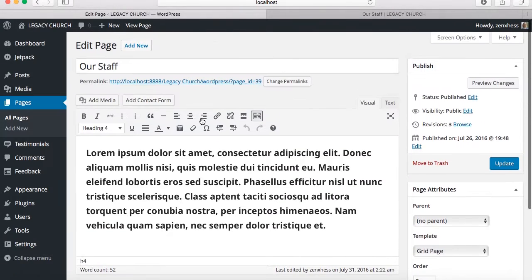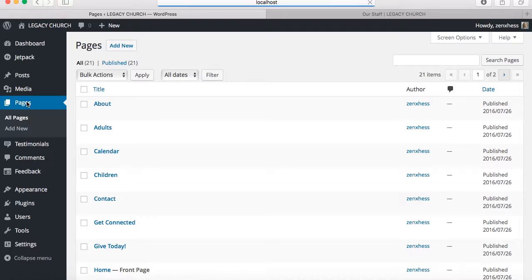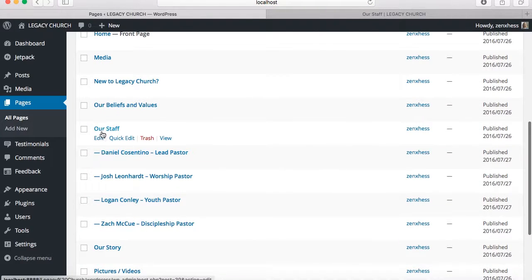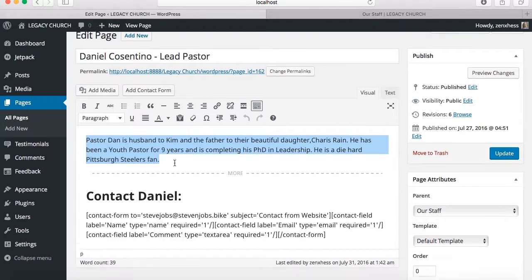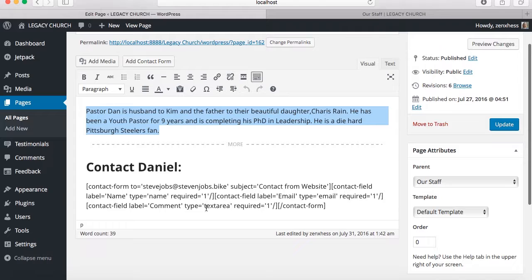What we have to do is go back to Pages and take a look. If you see our staff page, you'll see that there are these pages that exist below it, as if they're in a submenu of our staff. That's because these are called children pages, and our staff is called their parent page. So, for example, if we click Edit on Daniel's page, you can see that here's the text that appears just beneath his image on the Our Staff page. And then here's the Contact Daniel form that appears on his own page.